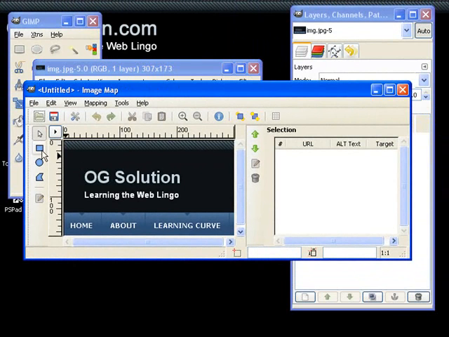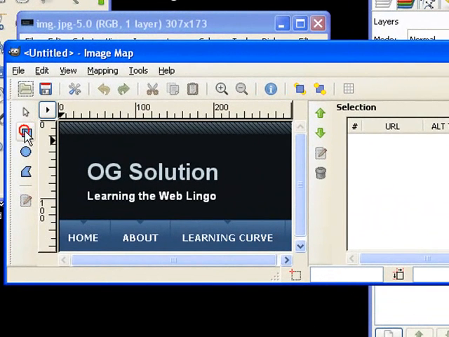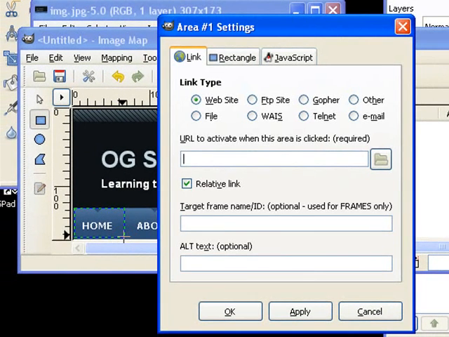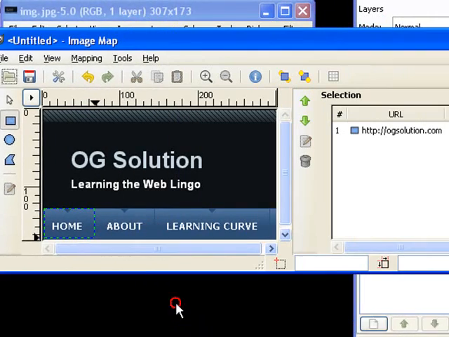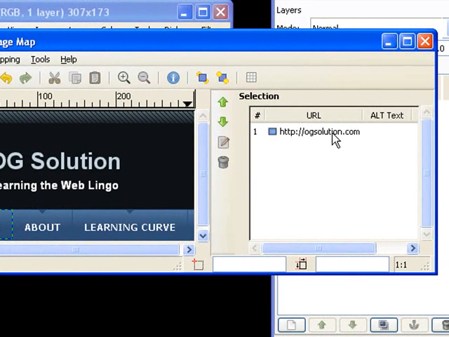Now let's do this. On the left side, you see three shapes: rectangle, circle, polygon. You click on any one of them to set up that kind of shape within this image. Then once you've set up your area, the selection part will list out all the areas that you have. Now let's try rectangle. You just move your mouse to the starting point, click, drag, click again. And you can set up your link here, http://ogsolution.com. Apply, OK. Now the first area has been set up.